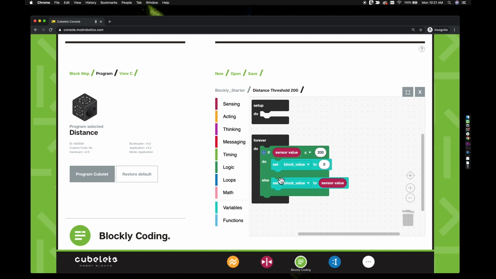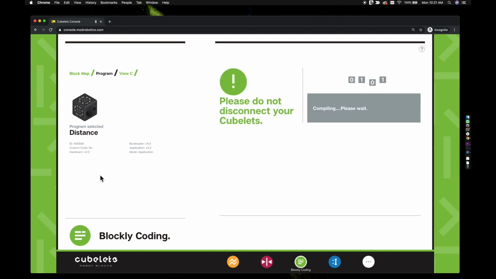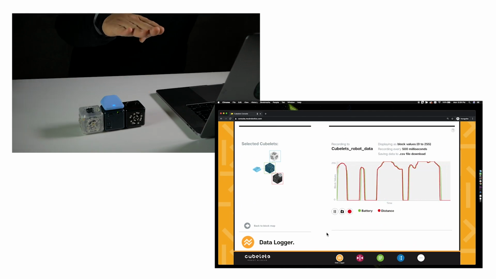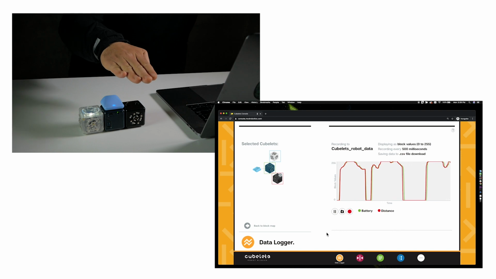value. If we want to send this program to our Cubelet, just click the Program Cubelet button in the Program tab. Once it's done, let's return to Data Logger to look at the graph for this robot construction and see how it has changed. Notice how the robot doesn't respond until something is very close. We can also see this reflected in our data.